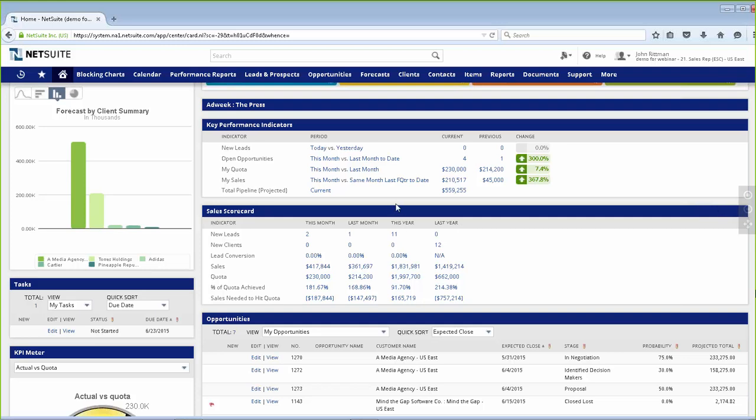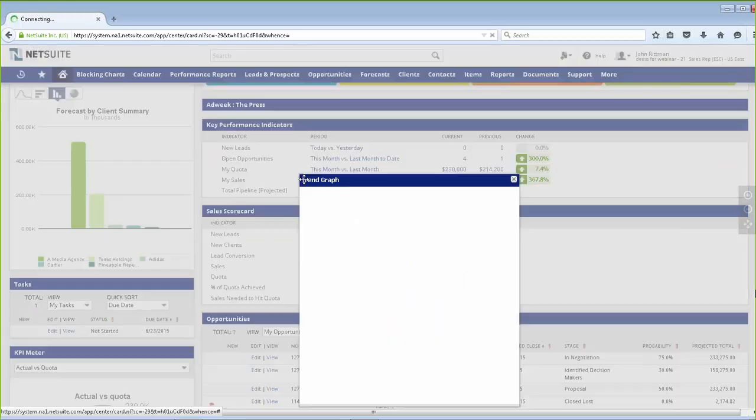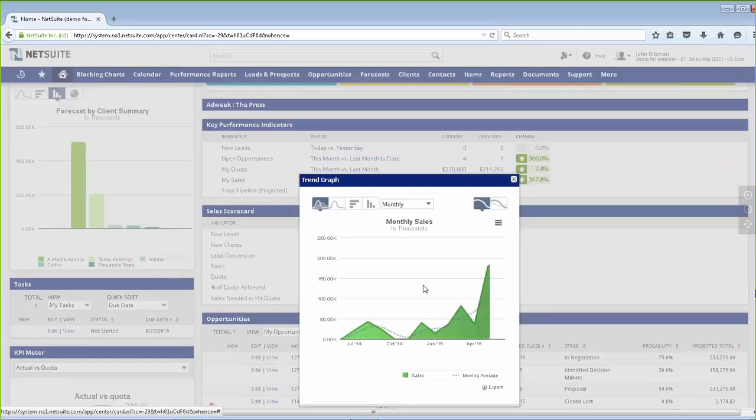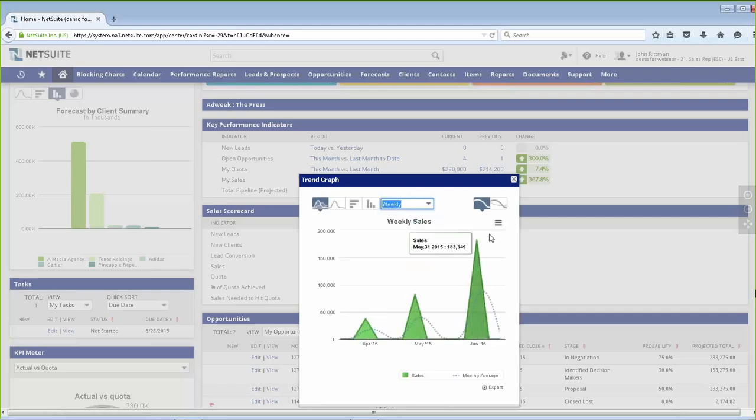Further down on the dashboard, I can see my key performance indicators, such as the number of opportunities I'm working on, my quota, and sales that I have, and you can also see this trend graph here. If I click on this trend graph, I'm able to see how I've been performing over time. I can switch to a different view as I need to.